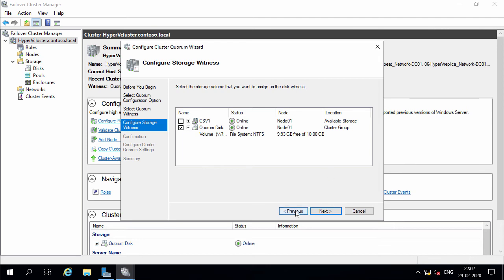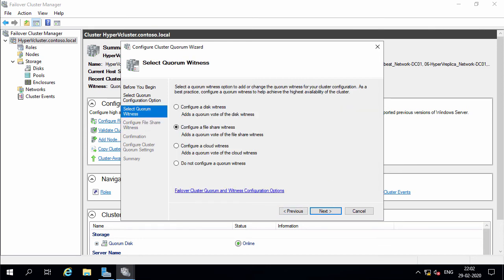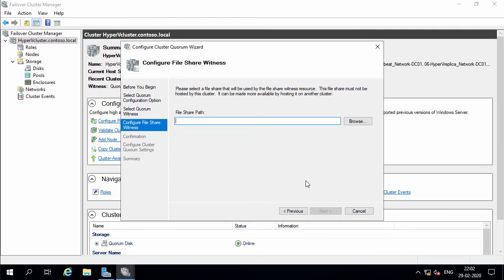I will click back and I'll select the second option, configure a file share witness. Clicking next would allow the administrator to select a file share that will be used by the file share witness resource. This file share must not be hosted as a resource in the same cluster. However, it can be made available by hosting it as a resource on another failover cluster.